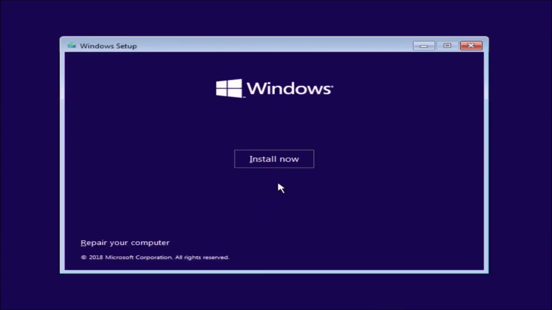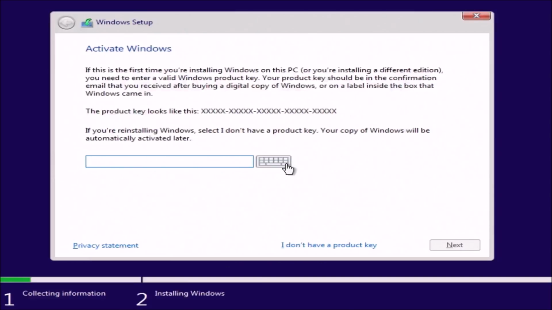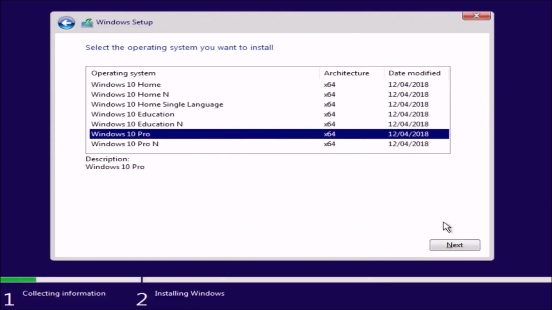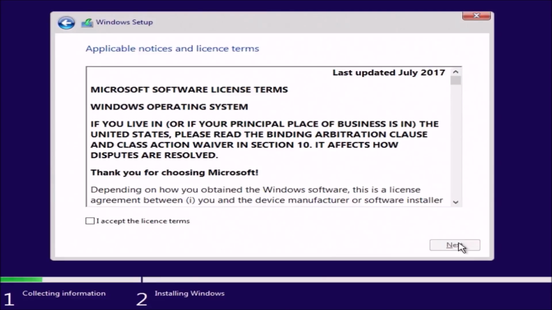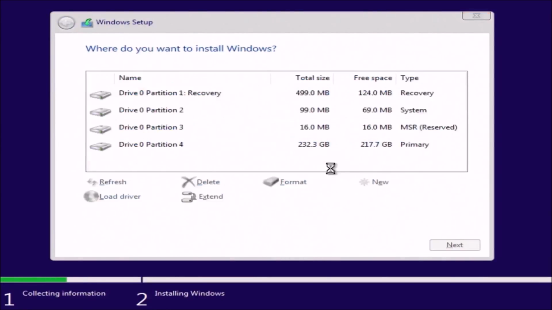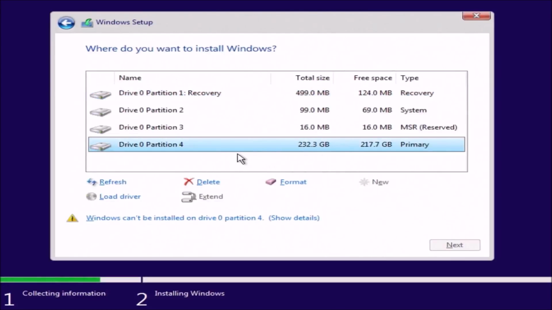I'm going to select install now, and then I'm going to select I don't have a product key, and I'm going to select Windows 10 Pro, and then I'm going to select next. And then I'm going to accept the license agreement and then select next, and then I'm going to select custom install, which will take me to the drive options.